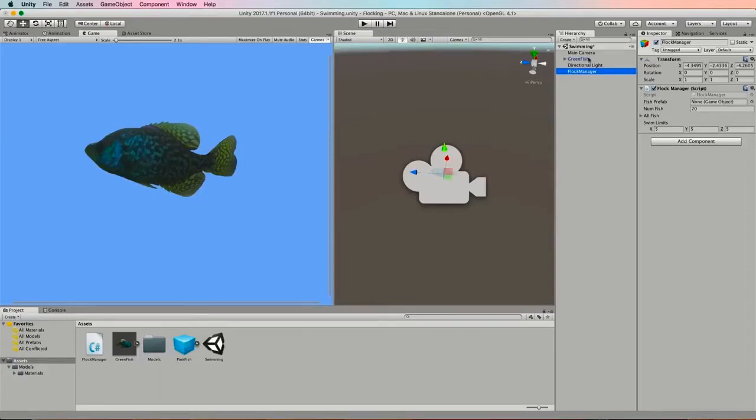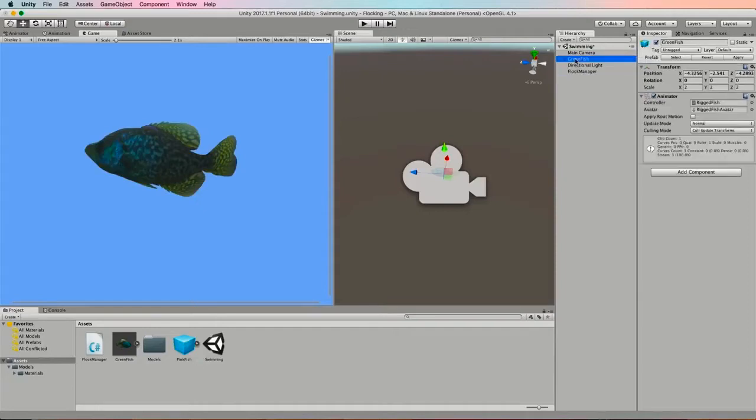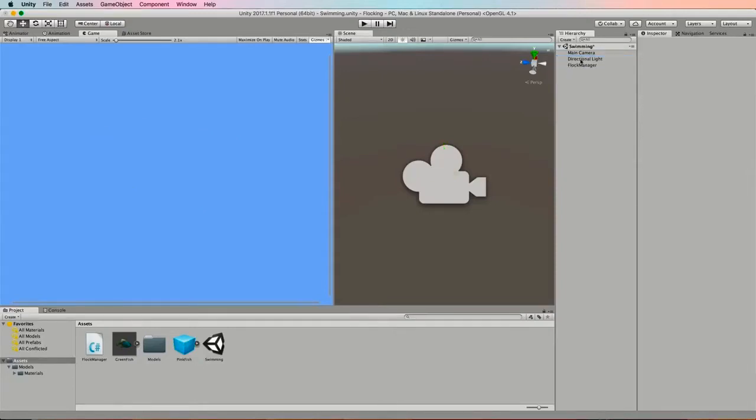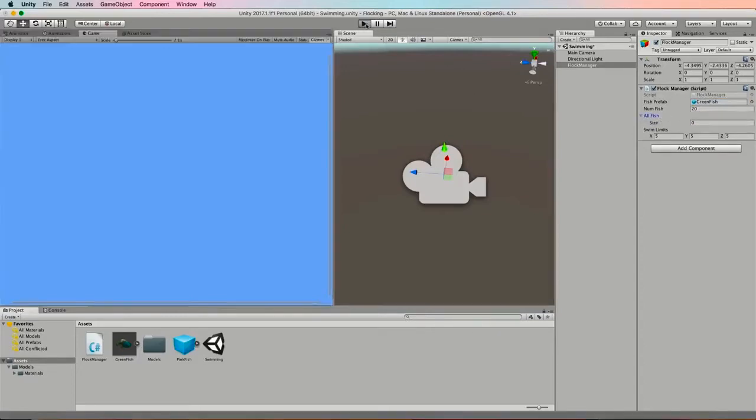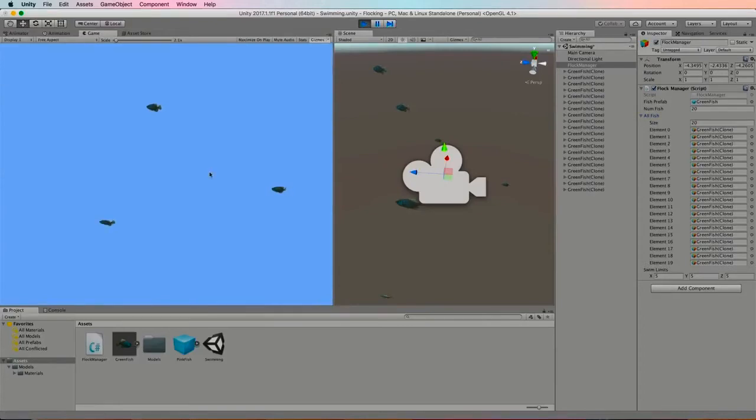Okay, so that's the one that was used to make the initial prefab. In fact, just delete it so that you aren't confused by it. And then grab hold of your fish prefab, which is in your assets, and drag and drop that into the flock manager. We're going to create 20 fish and it will fill up this array here. So press play and there's your 20 fish. And if I zoom out, you'll see them within the confines of the swim limits that we've created.